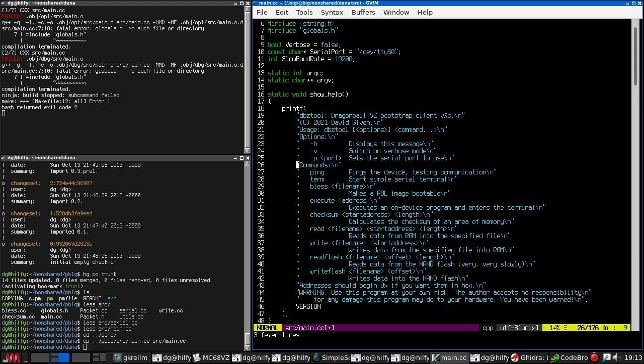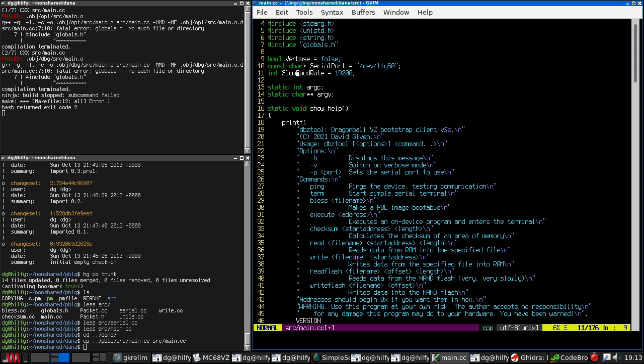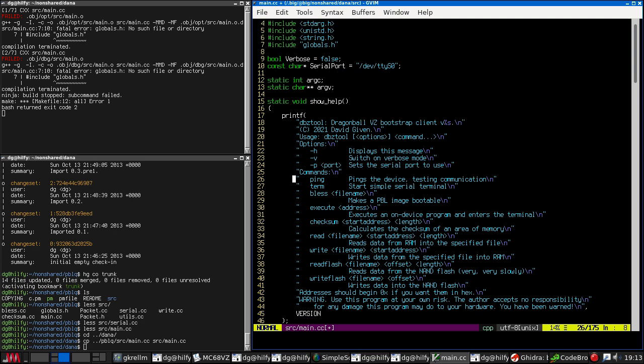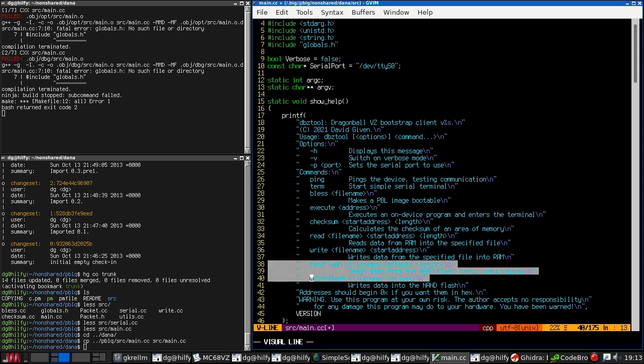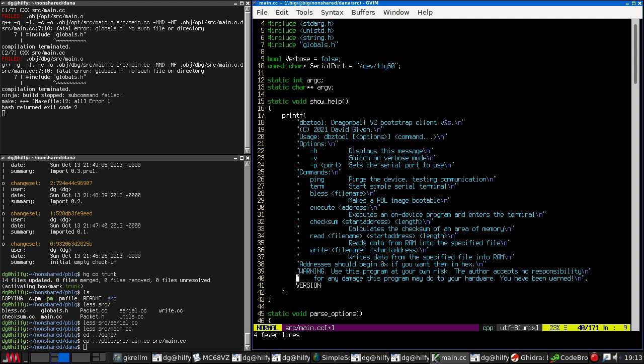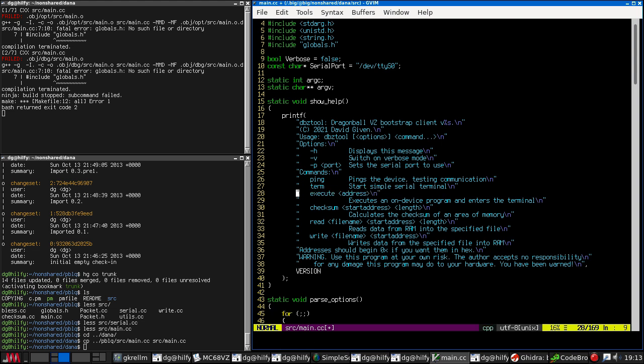We do want port. Okay, so these are all the commands I did for PBLQ. I don't think I'm going to get through all of these. I just want to do read and write for the time being. And this is going to be interesting for reasons I will explain later. So let's just do those and that. We don't want bless. We don't want checksum.